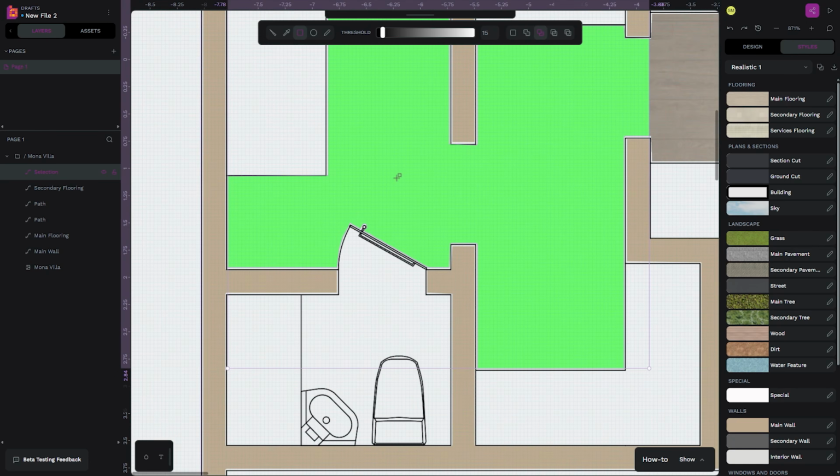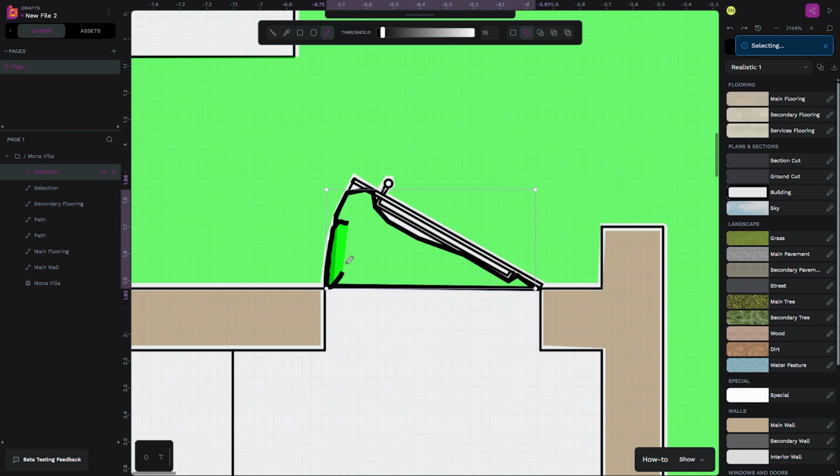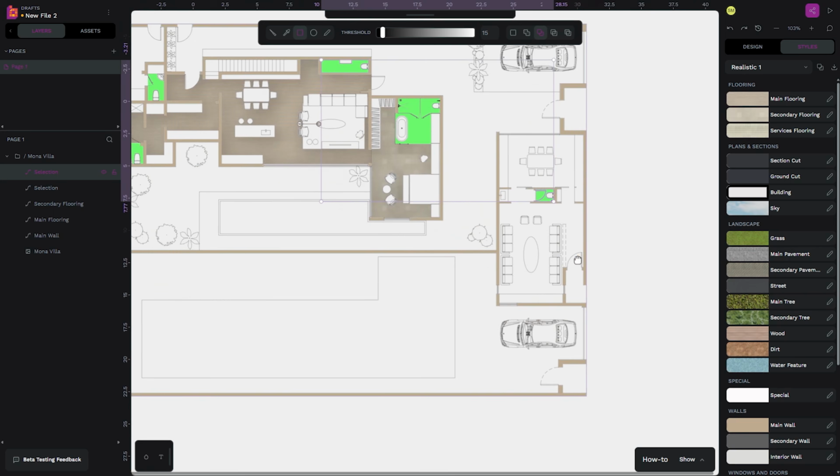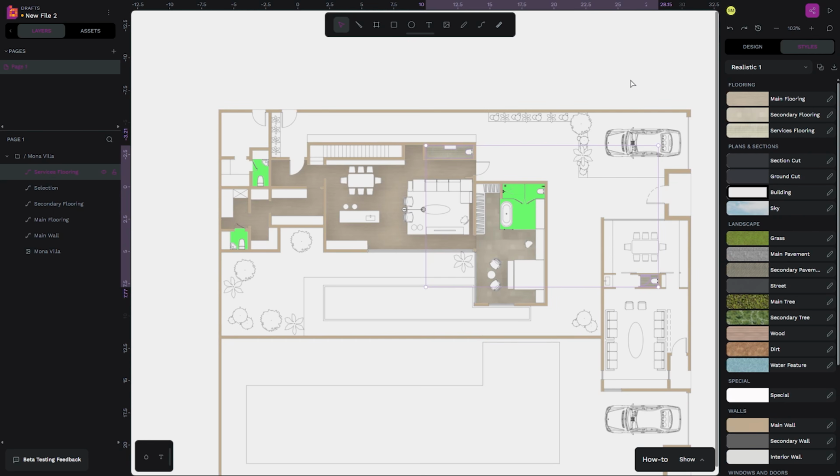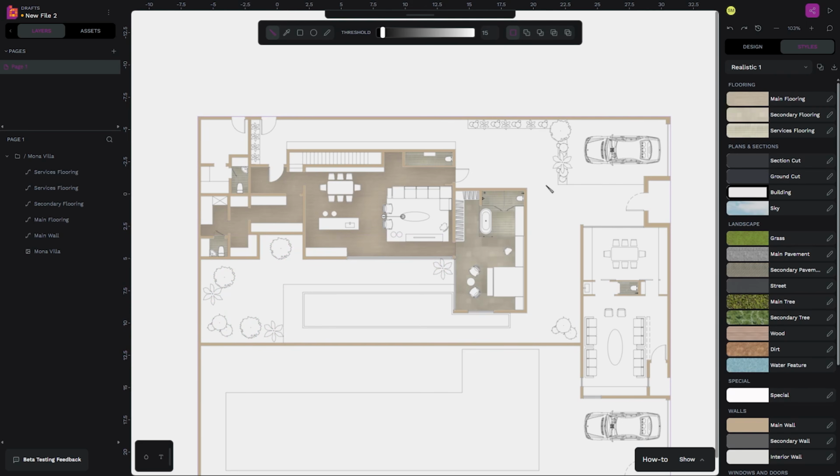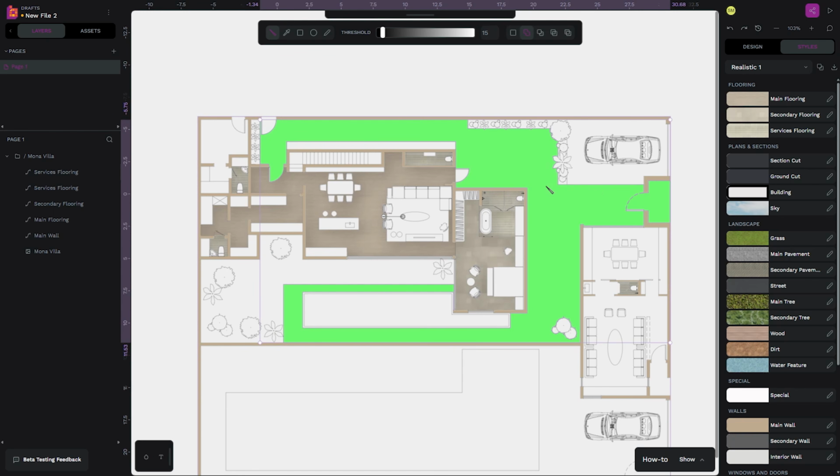For irregular or odd-shaped areas, you can use the path tool. Let's also select the toilets, and apply something like surface flooring. As we're doing all of this, we can notice how the software automatically creates and names layers on the left side. This is honestly a huge time saver.